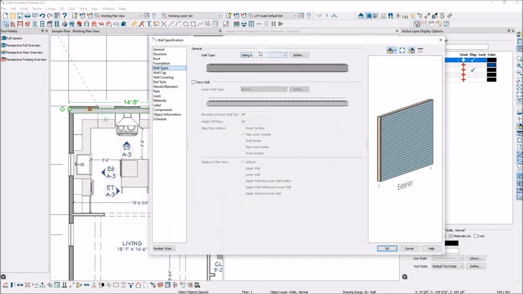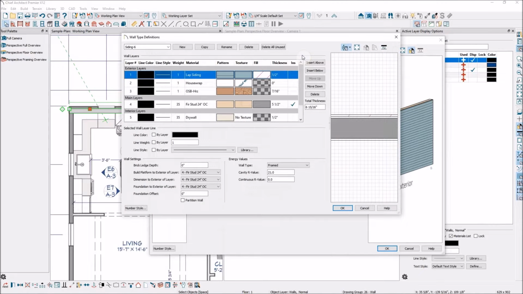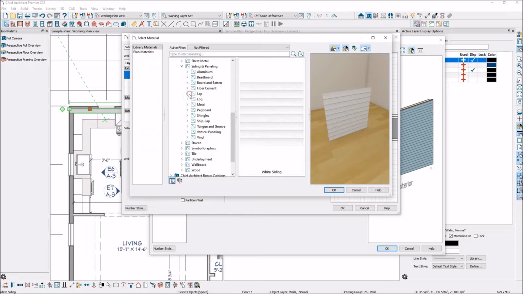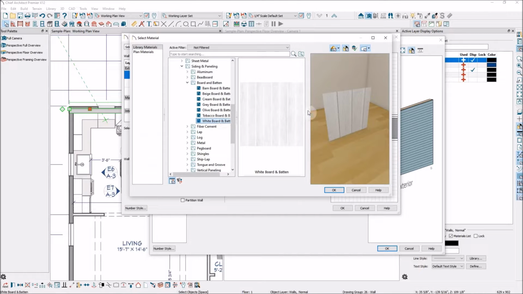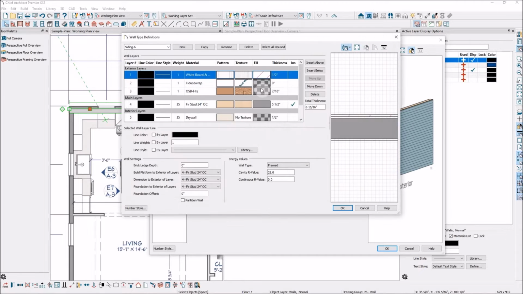It's a 6-inch siding wall, so that means it's got a 6-inch stud with siding, which is fine, but I'm going to customize it to what I want because I do not want this blue siding. I want it to have some board and batten, and I want this white board and batten. So I'm going to choose that, and that's going to change my exterior wall here to that material instead. So now everything I draw with this wall is going to have that material.